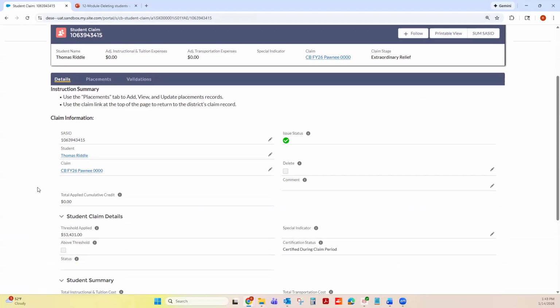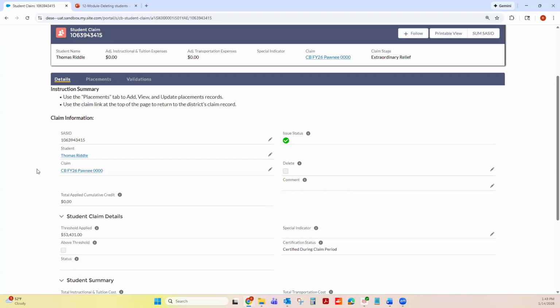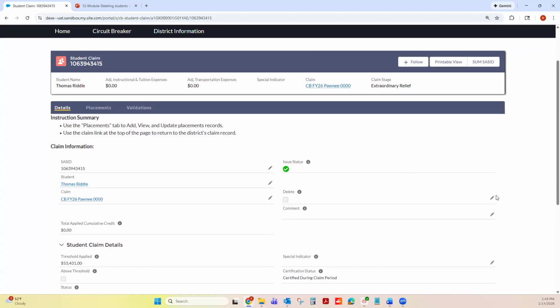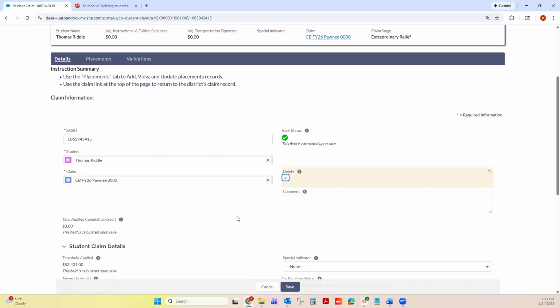Doing this brings you to the student detail page. So here's the student SACID, and here's the details. That's how you know you're on the student details page, because the student SACID is in the top left. Now I want to delete the student from this claim, so I'm going to navigate over to the right. I'm going to click on this edit pencil and click delete. And then you can enter a comment if you would like, but I'm not going to in this case, so I'm going to click save.